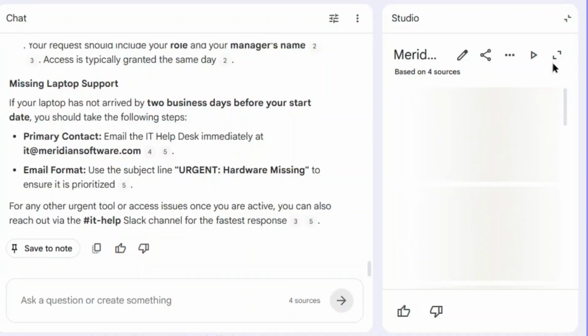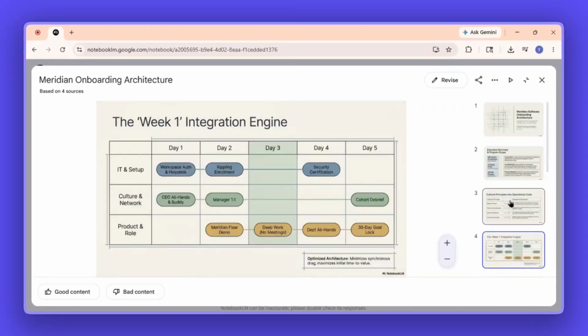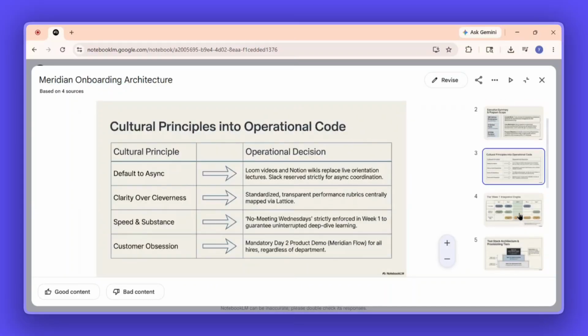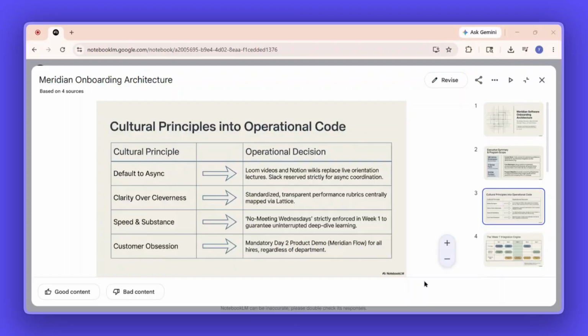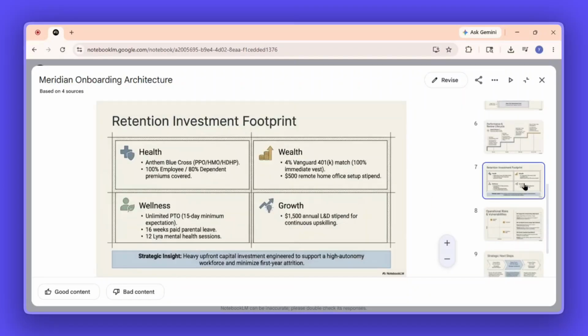Scroll through. Each slide is pulled directly from your sources. No hallucinated content, no generic filler. Everything here came from what you uploaded, with the visual design handled by Google's Nano Banana Pro image model.